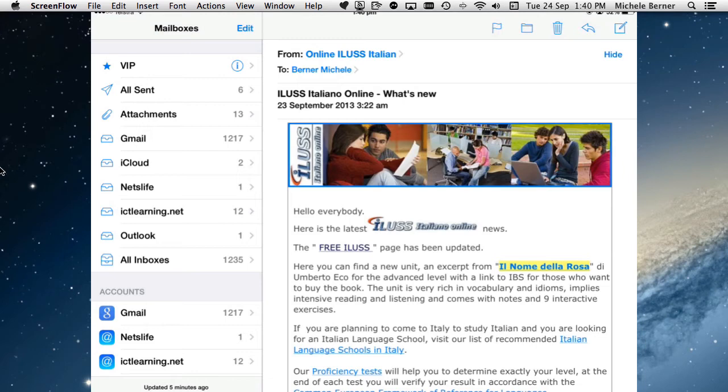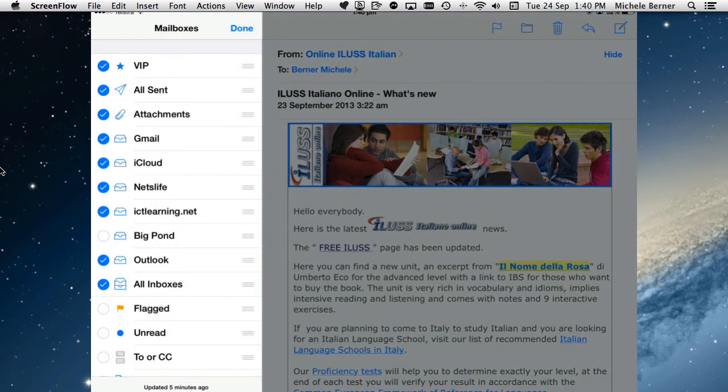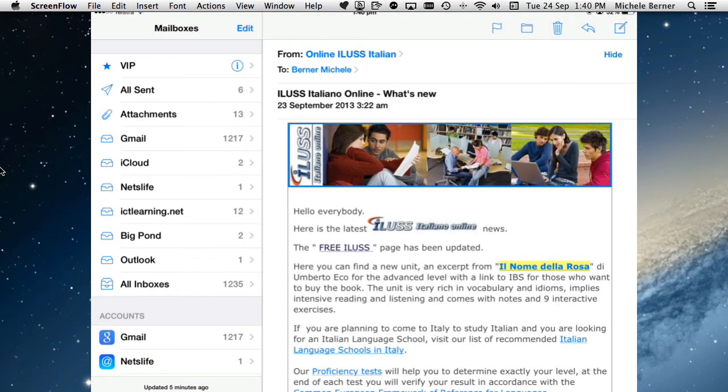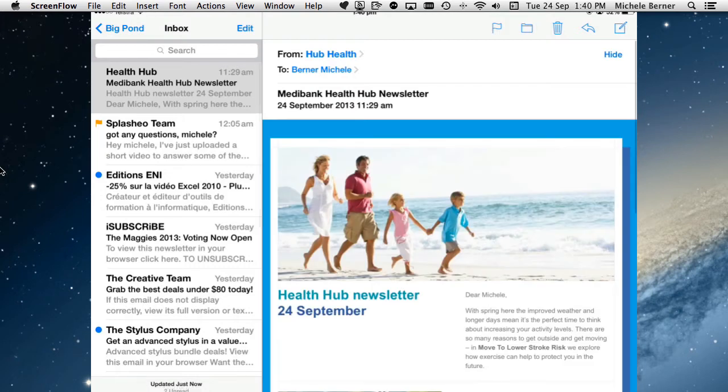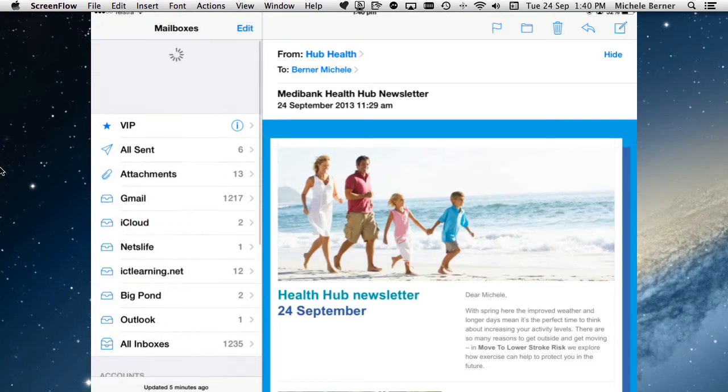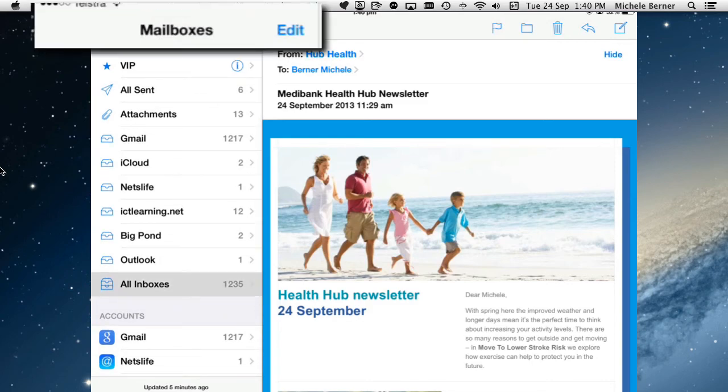If I want to bring that back, the one I just hid, I can edit it, and I want that one to come back, and done. So in my mail, I can look at mail by inbox, specific inbox for each account, or I can look at all inboxes in one go.